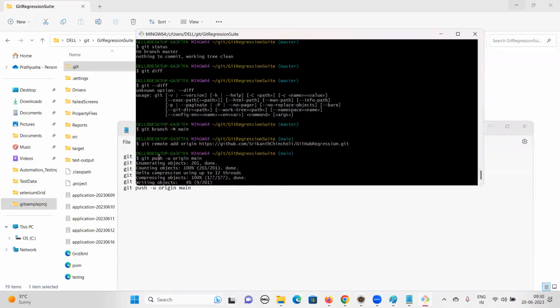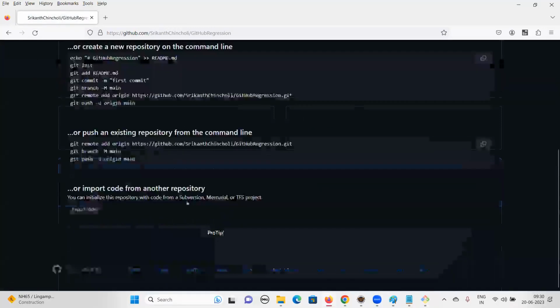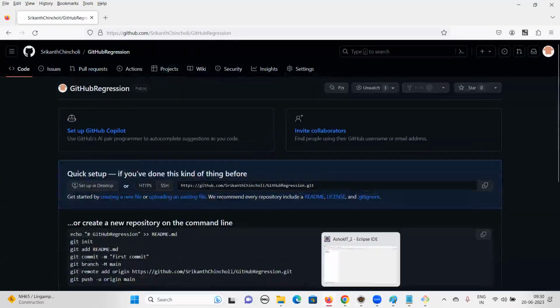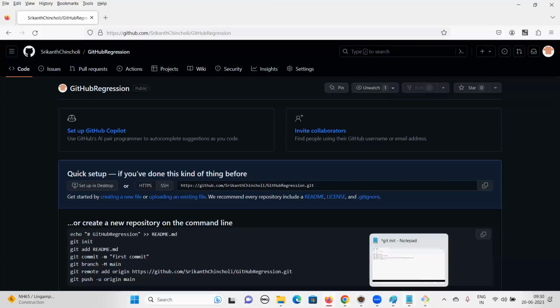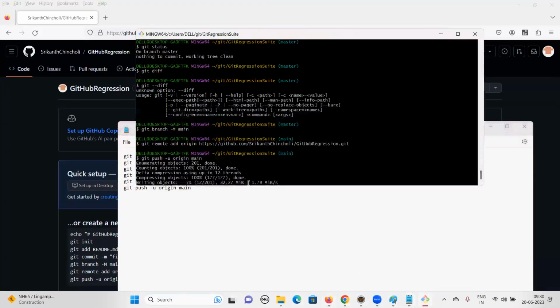So what is it doing now? It is pushing all the code. After completing this, it will show all the files have been pushed here. Let's refresh this and see if anything is pushed. Not yet. Let me go to this Git Bash and we'll see that.